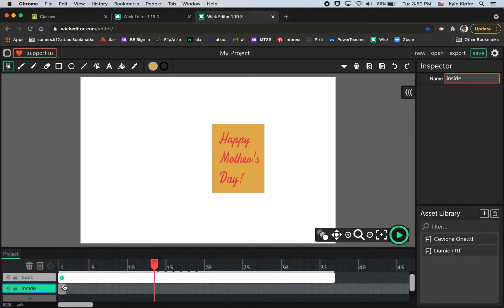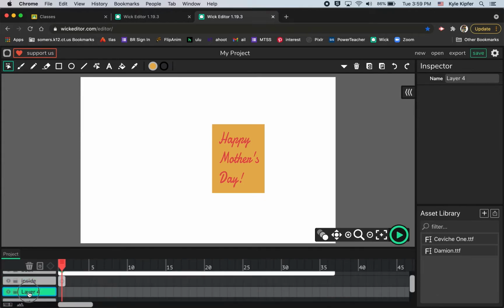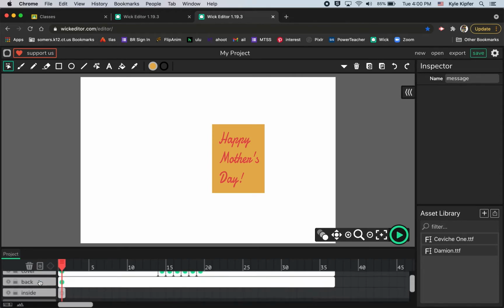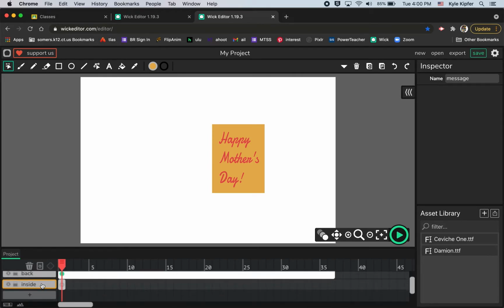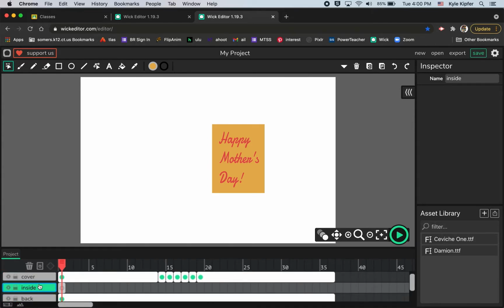So we'll make a new layer called Inside here. And then we'll do one last layer, and that's going to be the message that we want to be said out of the inside of the card too. So message is what we'll call that layer. This layer, I'm actually going to move all the way up to the top here. But what comes out of the inside of the card should be right in between the cover and the back.